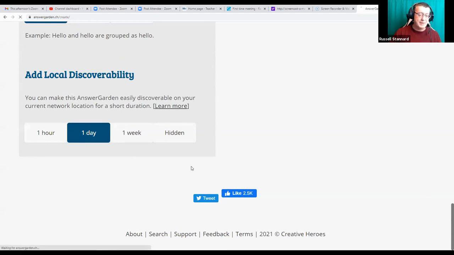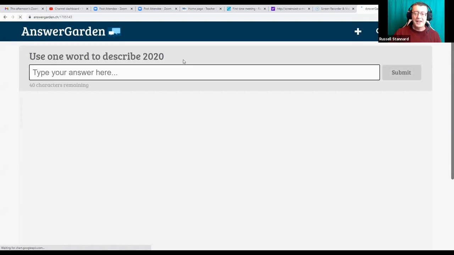I'm going to click on create, okay? And I'm going to use the word challenging. I think that's a nice word to use, okay? I reckon 2020 was pretty challenging. All right, so I'm chucking that word into the middle of the screen.